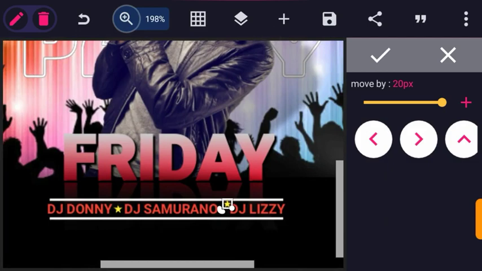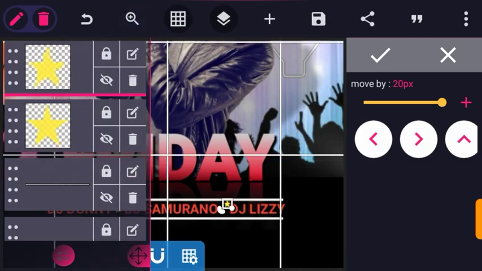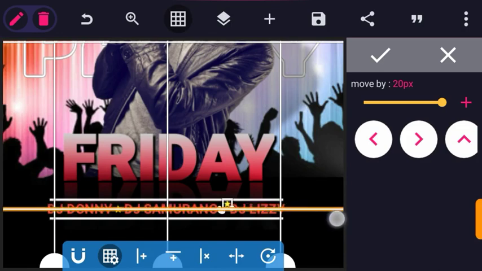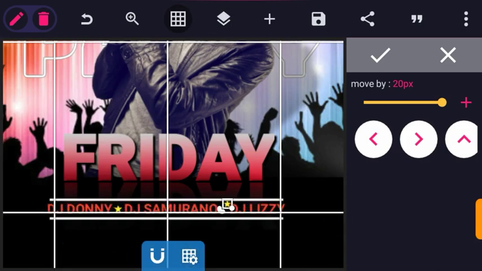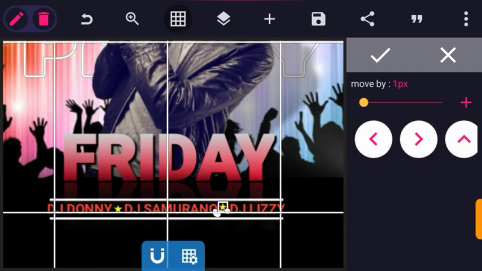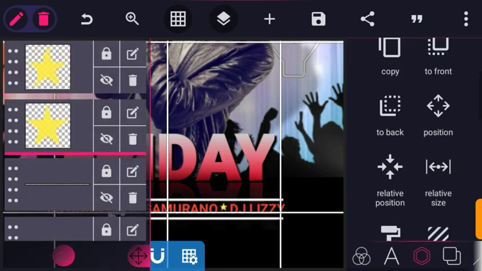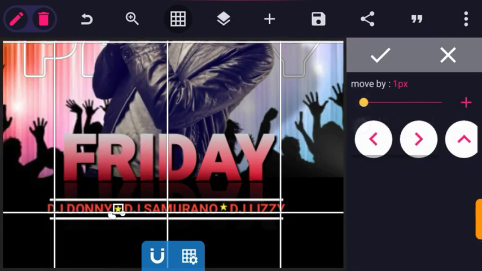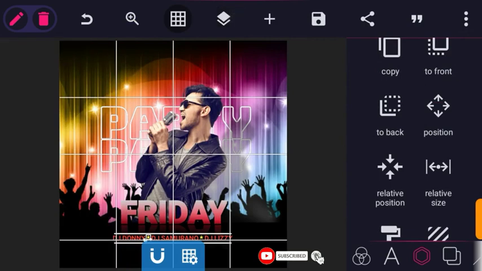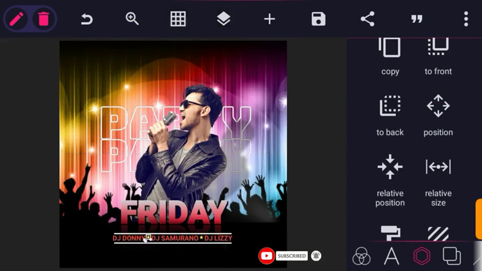Let's increase this and then use the alignment tool. So just click on that icon and then use the line to align the star design, so they will have equal horizontal spacing. I think this is okay now. So you can zoom in, then you can zoom out using the plus icon, the plus tool.